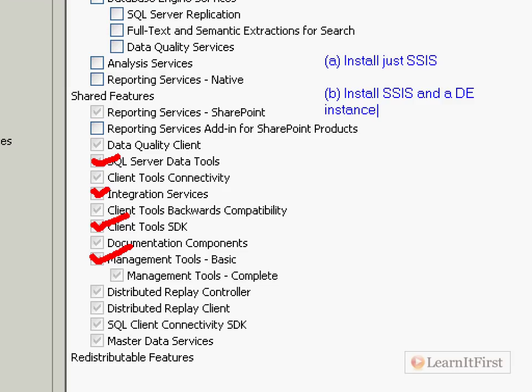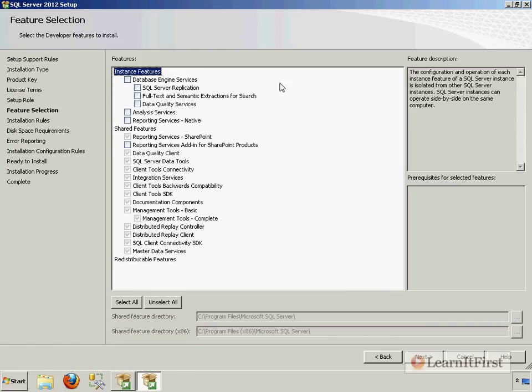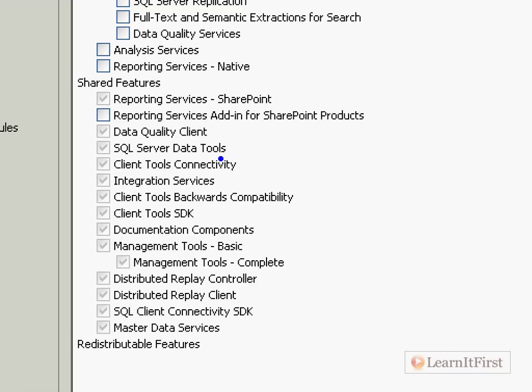Given the choice, most of the time, I'm going to choose B. So we would choose integration services, and then on the next page, we're going to set up the service account. It's not going to let me because I already have mine installed. But let's talk about service accounts here for integration services really quickly.